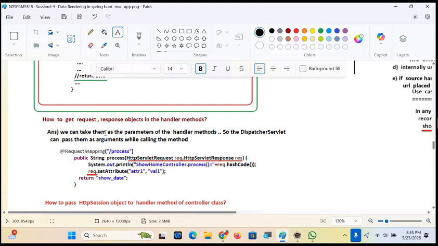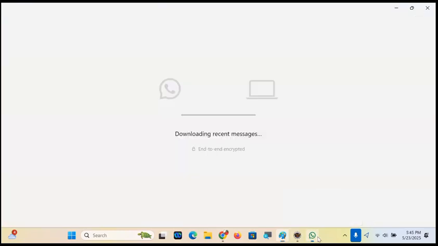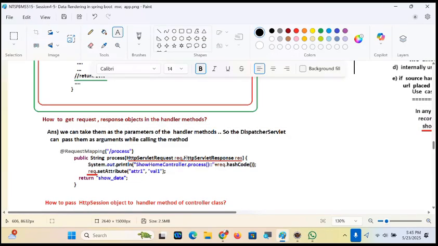We can take them as parameters of the handler method. So the dispatcher servlet can pass them as arguments. Happily the dispatcher servlet can pass them as arguments. That's possible. Request, response.